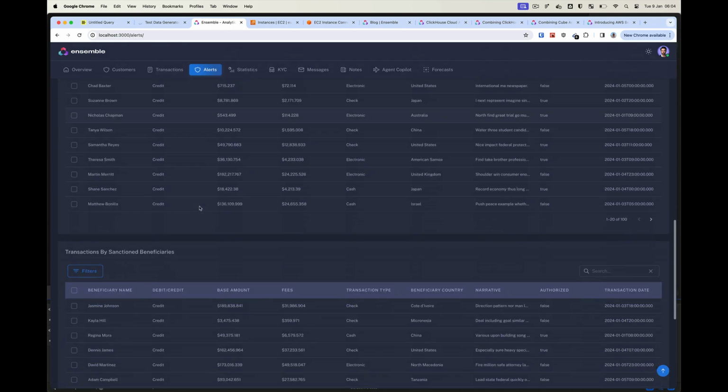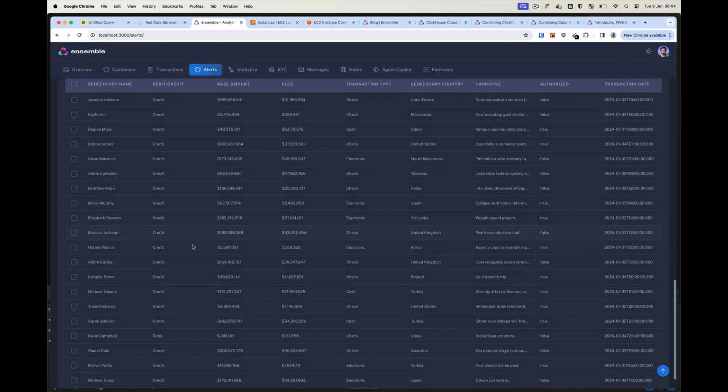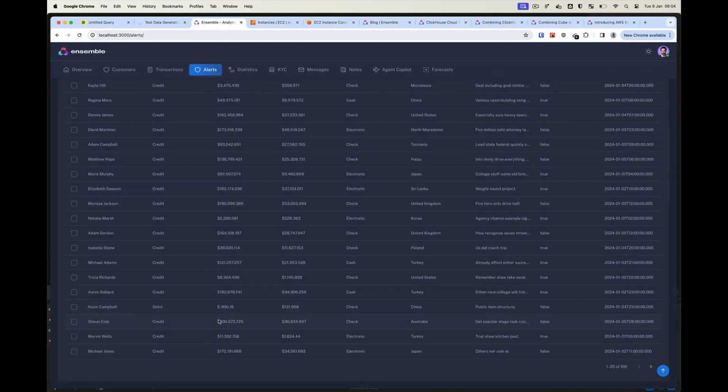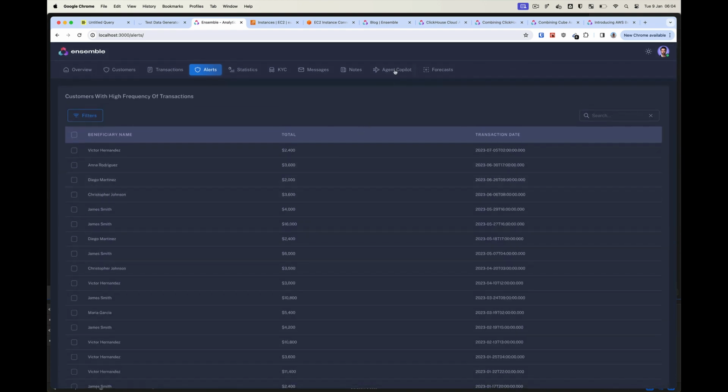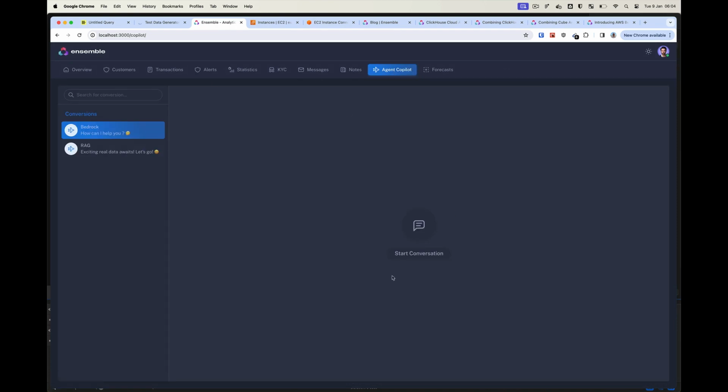So I'm just going to go and look into that transaction very quickly. This is my list of sanctioned transactions, and here is Sean Cole for $200,000, and that appears to be our highest value transaction amongst that subset of people.